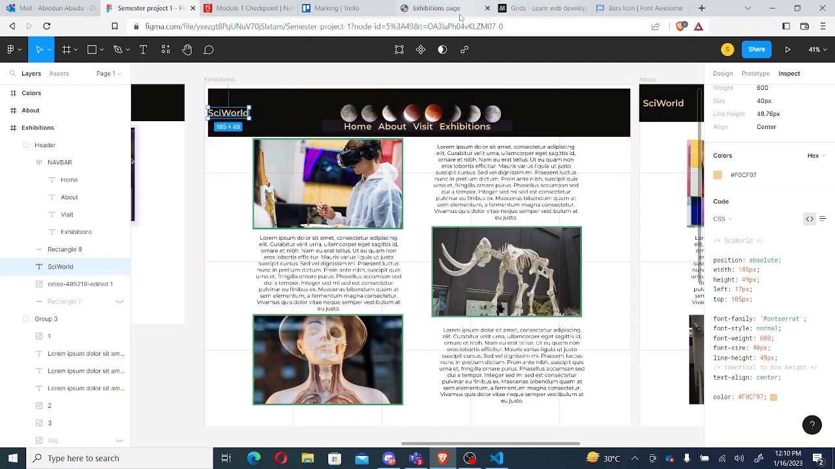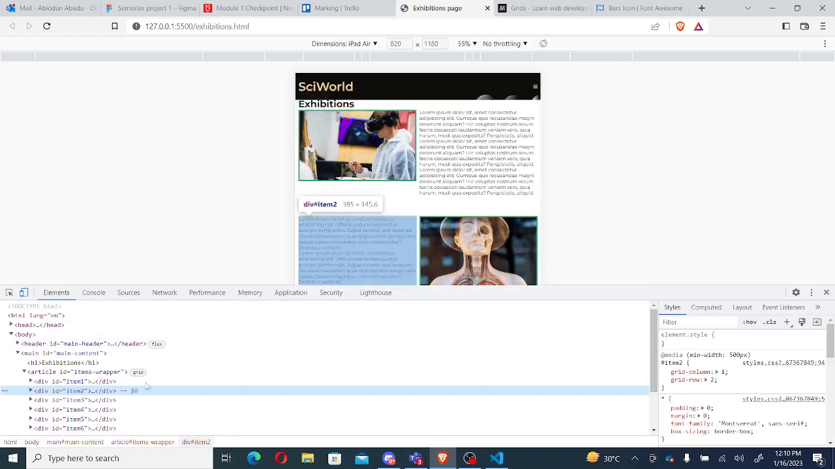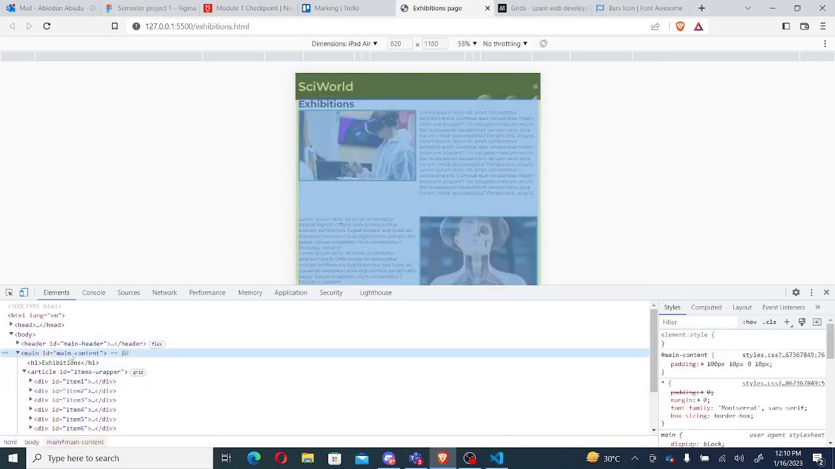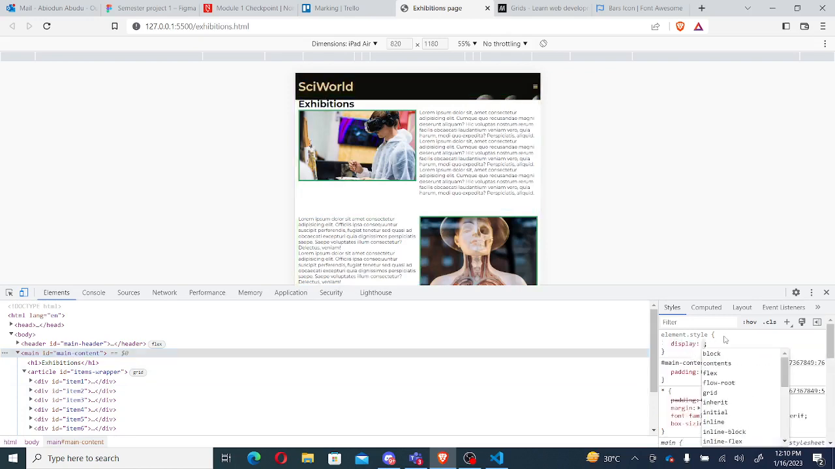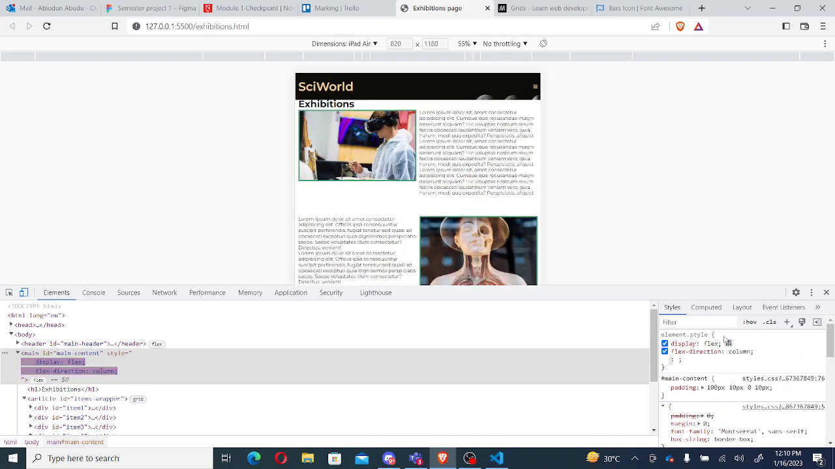So let's just try and adjust that. To adjust that, I will expect this. Good. Then this is the content here, right? I will set this to display flex. Okay, I will set flex direction to column.